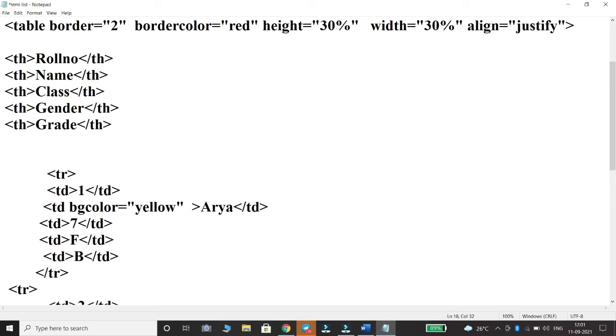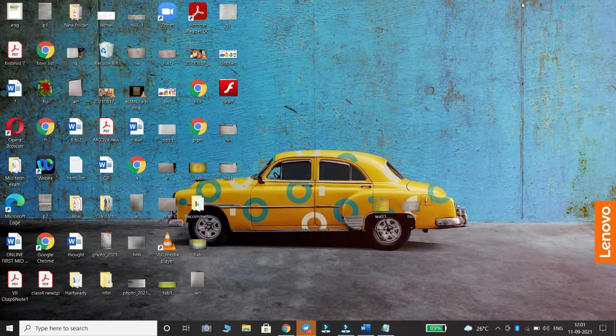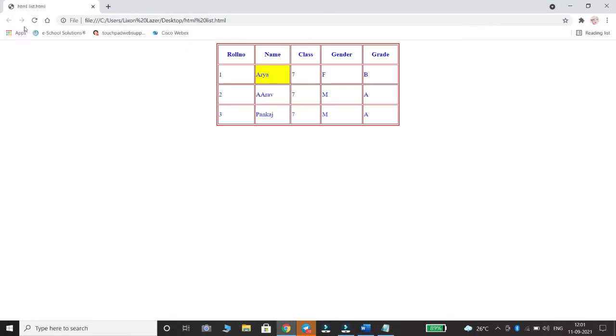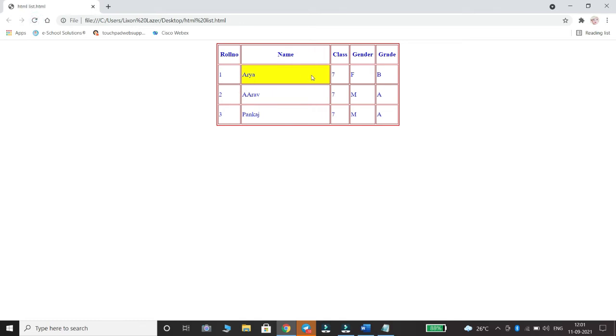Next attribute is width. The width attribute defines the width of an individual cell. It can be expressed in pixels or percentage. Here I am going to set the width of this particular cell having data area. So I am going to set the width of the text as 50%. Refresh. So the width of the particular cell is increased.